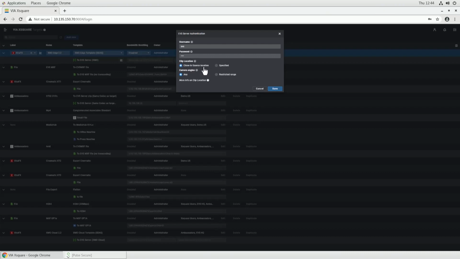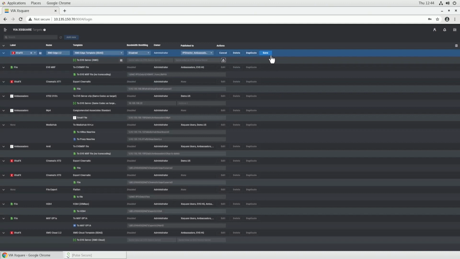The camera angles can be set to any, and when you're happy with your settings you can save it, followed by a save of the entire target.